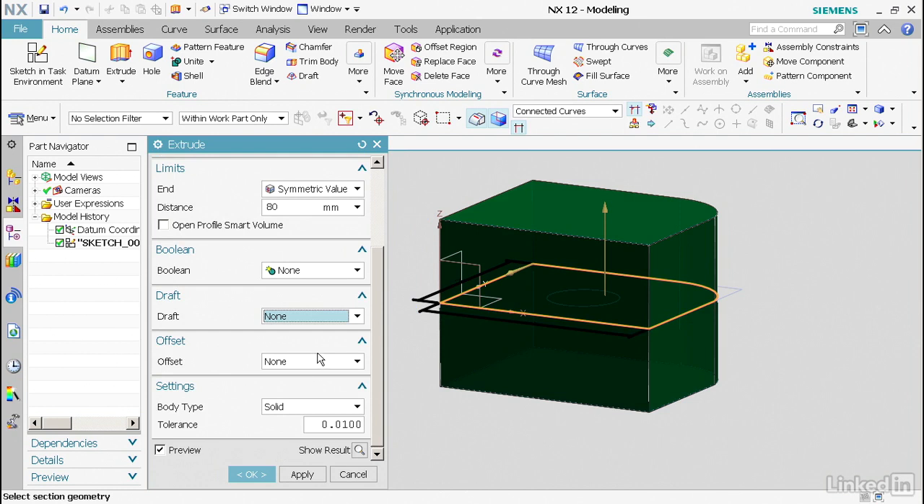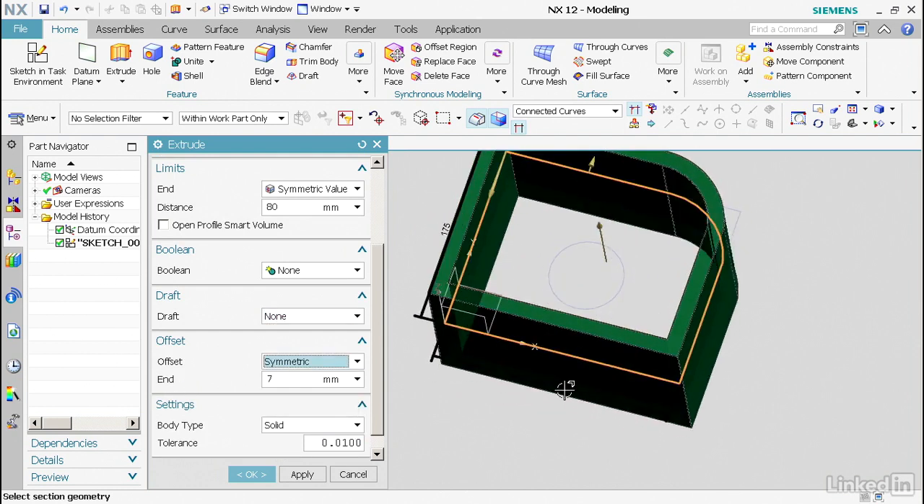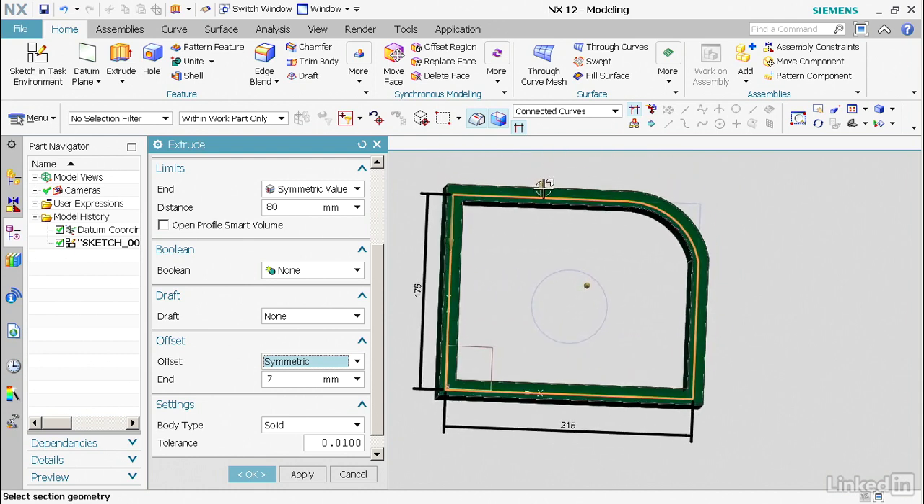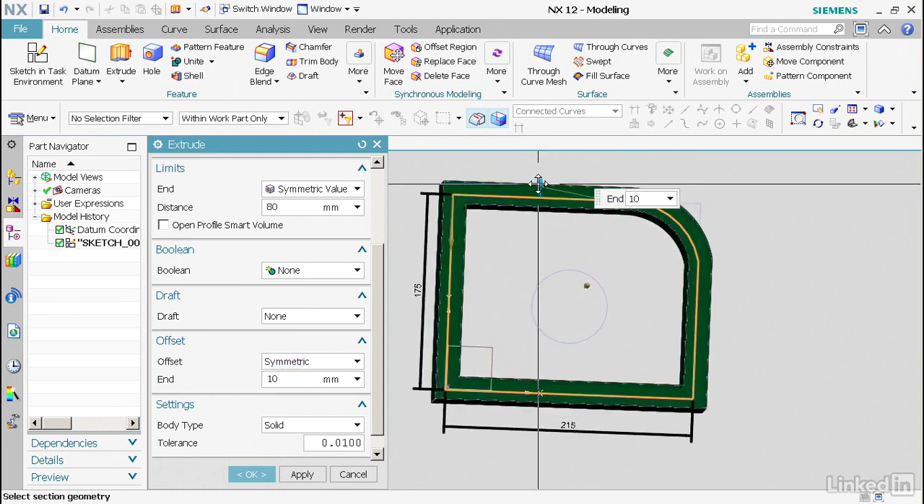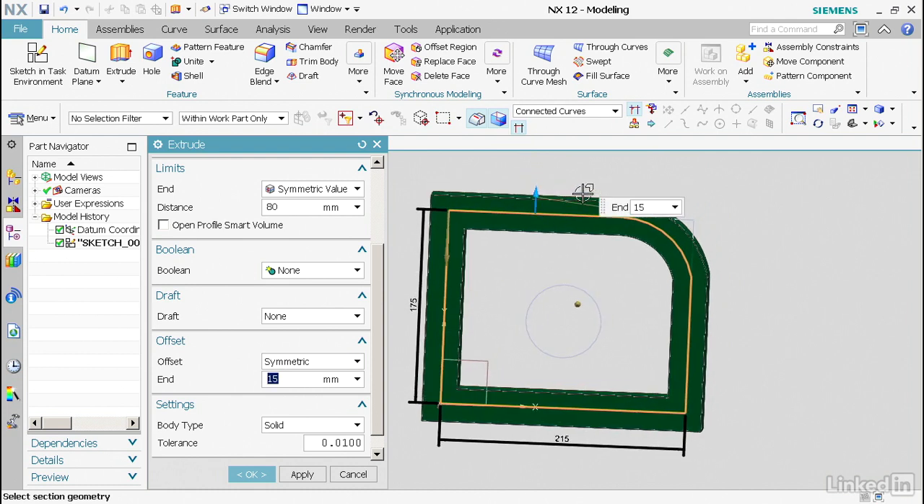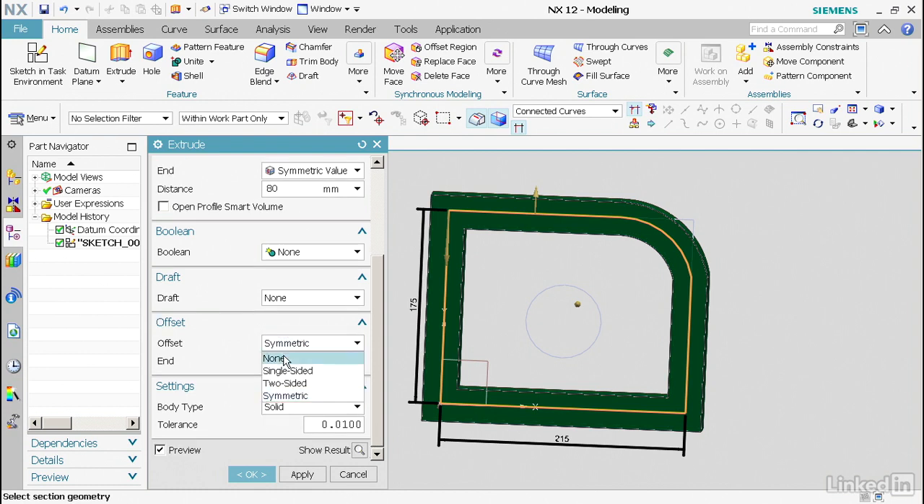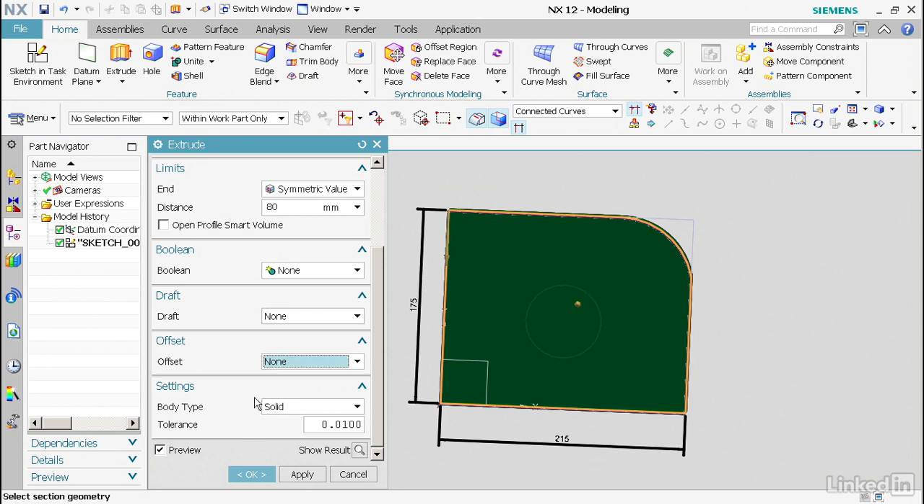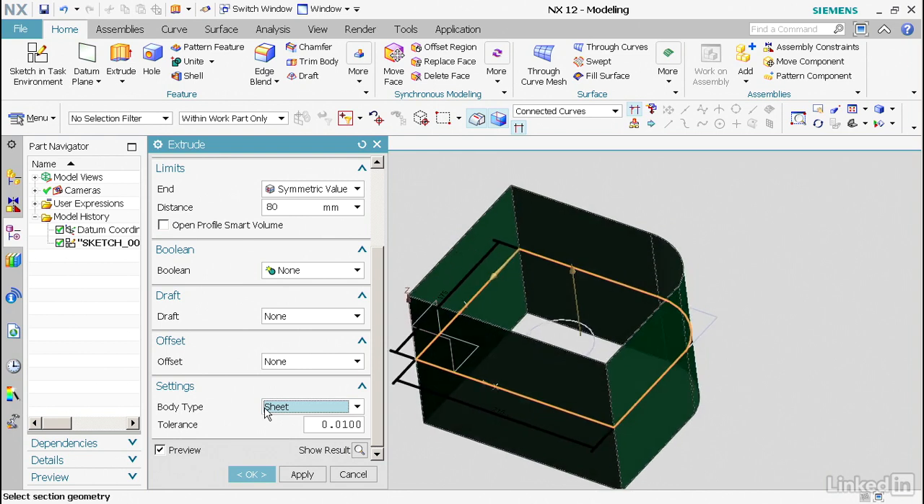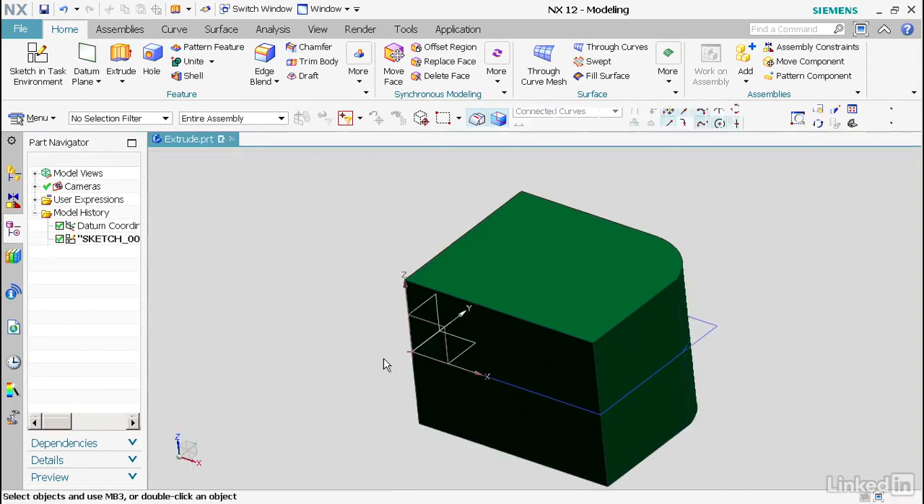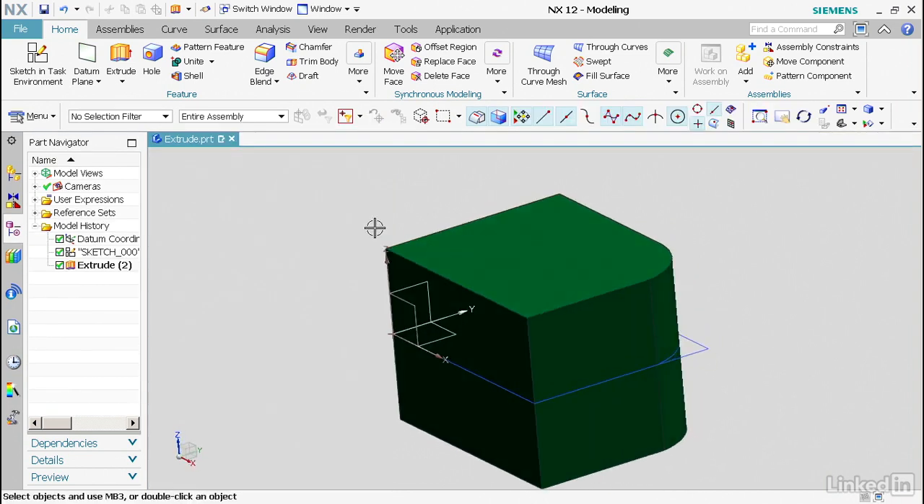You also have the ability to do offsets, single-sided, two-sided, symmetric. So if you're building a wall, like in this case, I'm just going to do a symmetric. It's just going to measure off of that initial sketch as its neutral element. So it's coming off the center point. And I can again do asymmetric by doing a single-sided or two-sided, whatever it is I need. And just change this back to none, come back down to the settings at the very bottom. And once again, if I need a sheet, I can switch that to sheet to get a surface. Select OK, and there's my solid body.